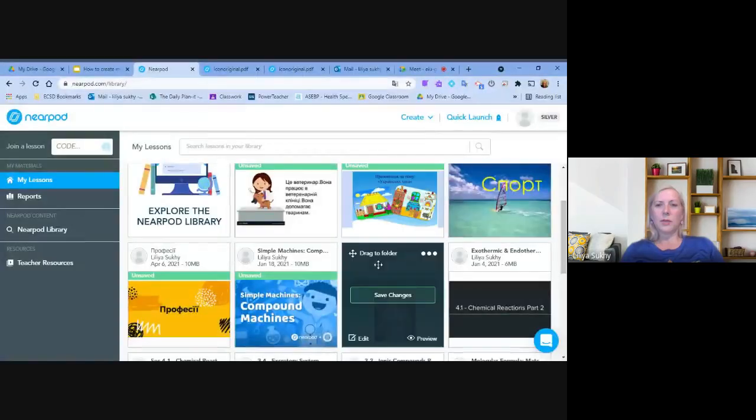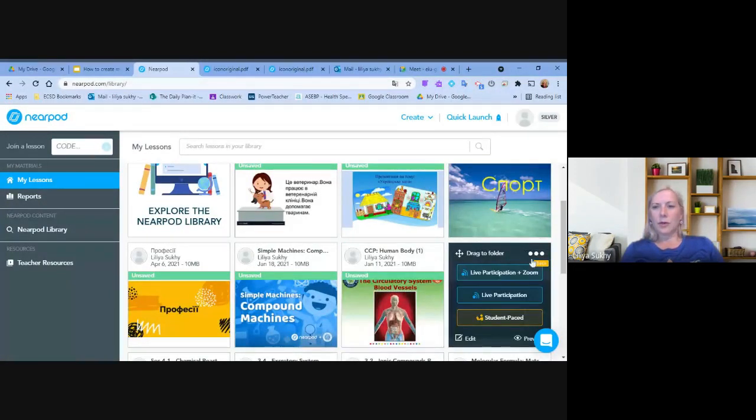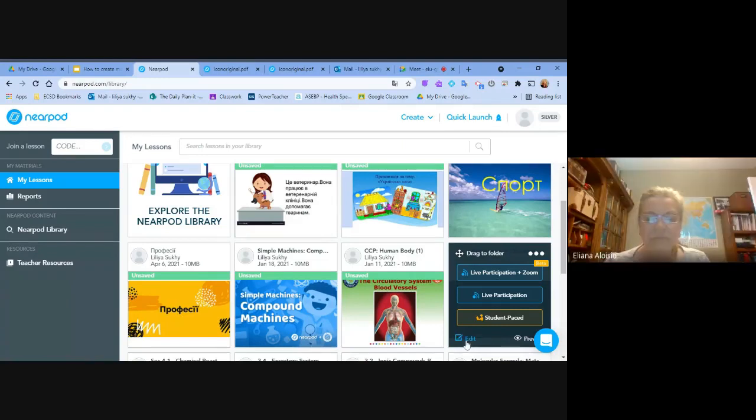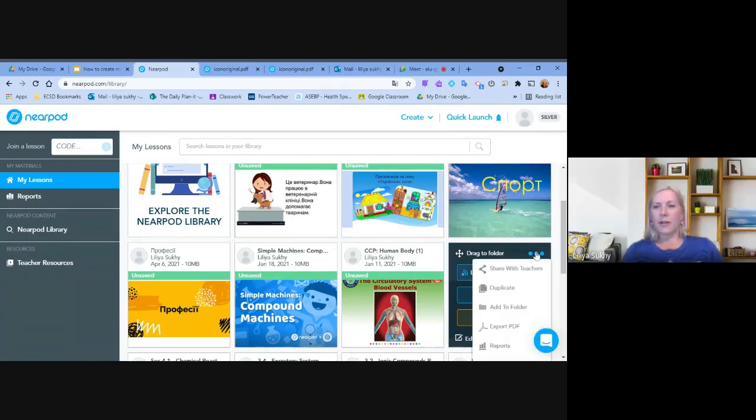So in your Nearpod, let's say you want to do this presentation and you would like to print somewhere. You can always edit it anytime, even after you finish and show it to kids and want to change it for next time. Over here, if you click here, duplicate, export to PDF, and then you will be printing it. Do you see? Okay.